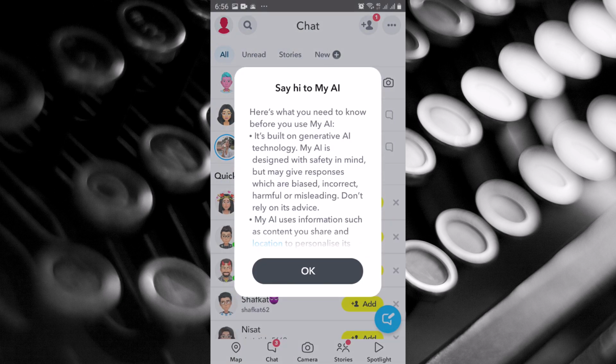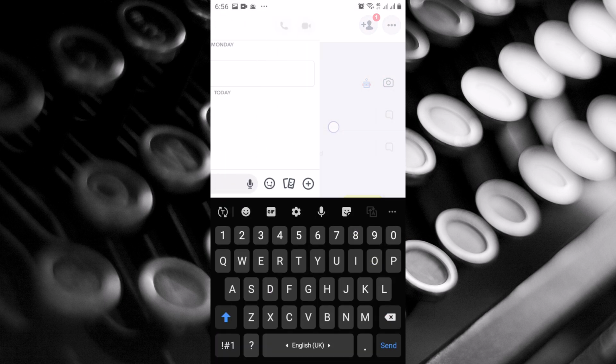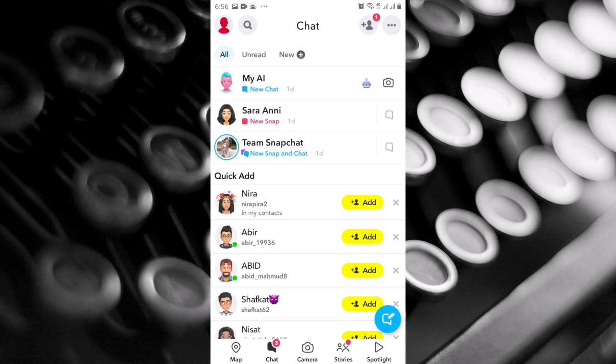And if you want to see another message, do the same, slightly swipe it to the right and you can see a snap was sent to me. And yeah, that's it. The notification is already on. That is not gone. So that's it.